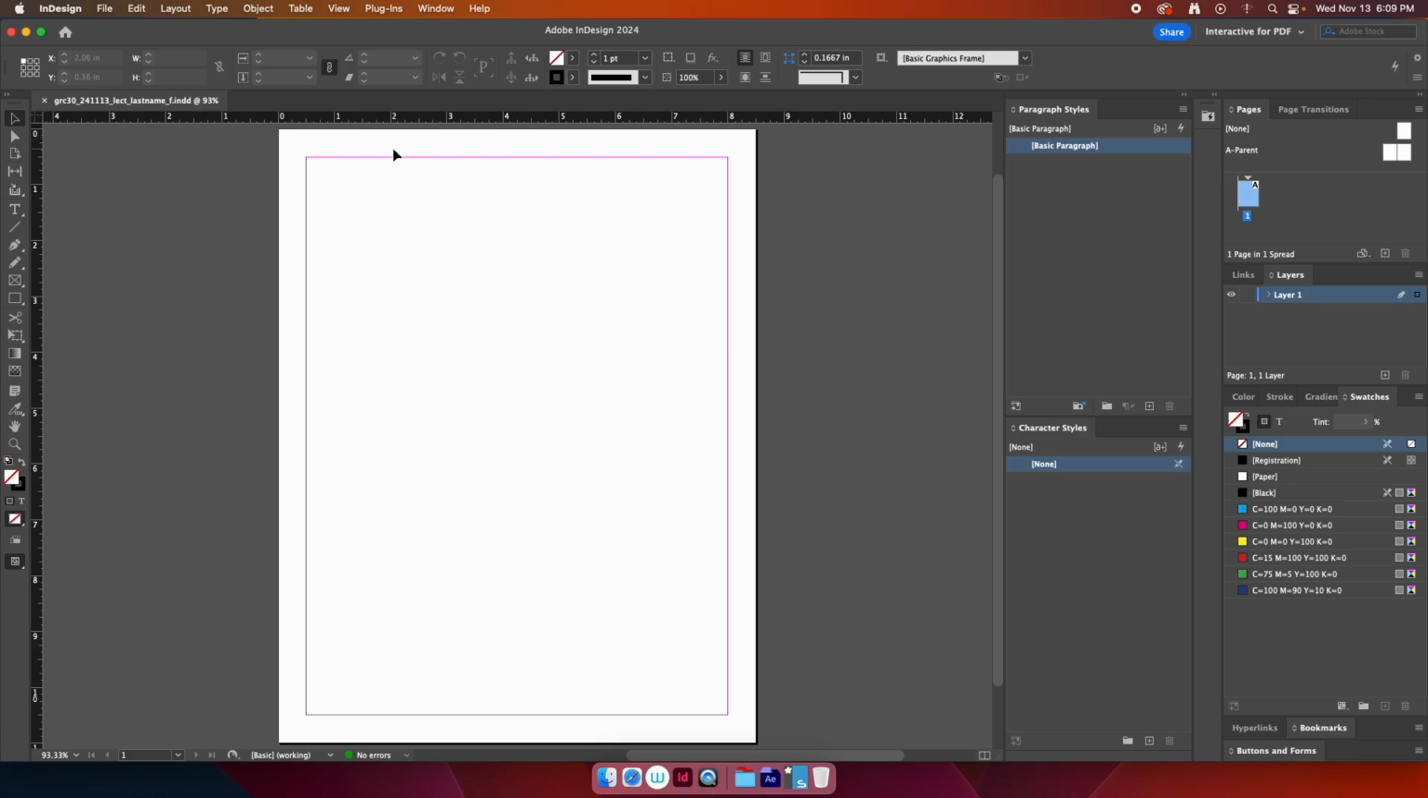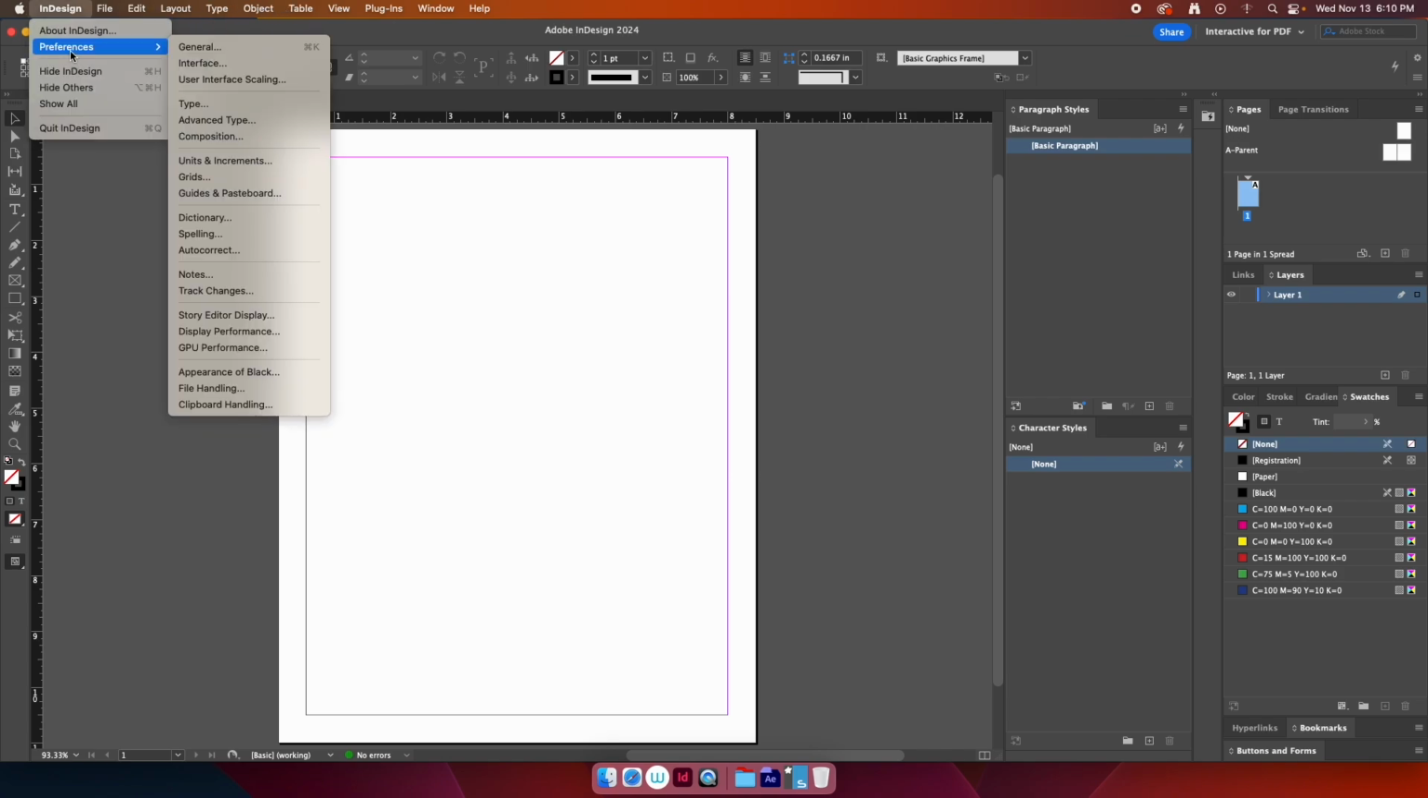Awesome. So the first thing we want to do is check on something in our preferences. So from the menu at the top here, we're going to click on the word InDesign and go to Preferences.